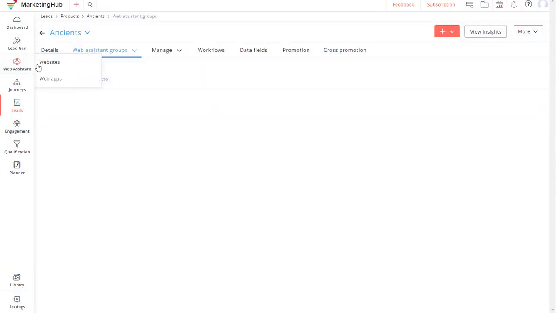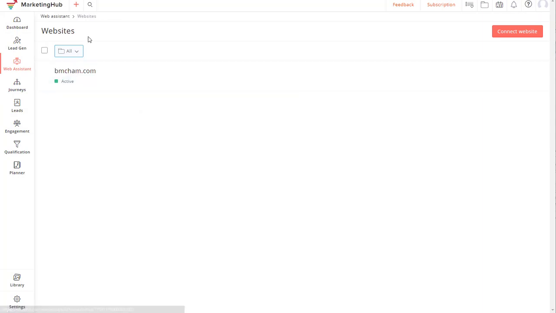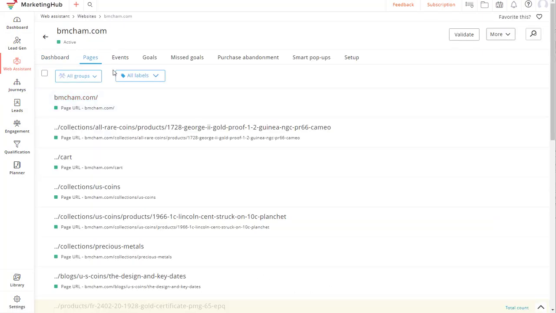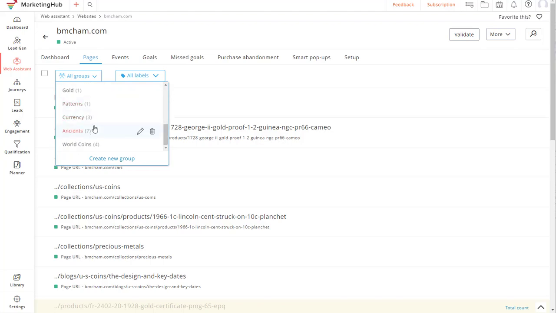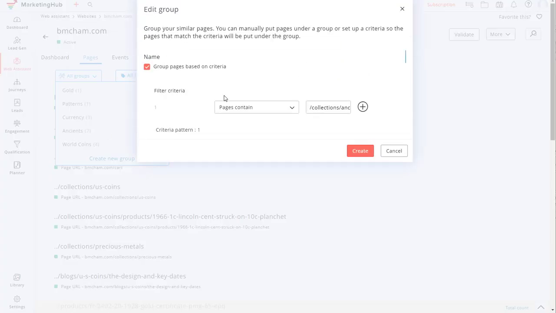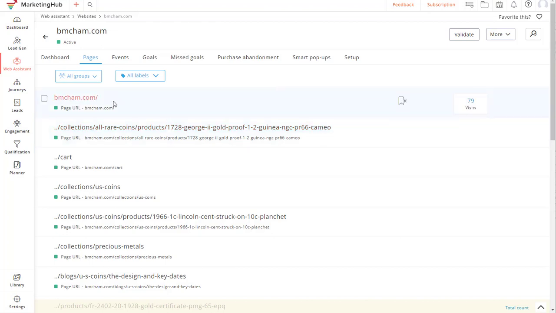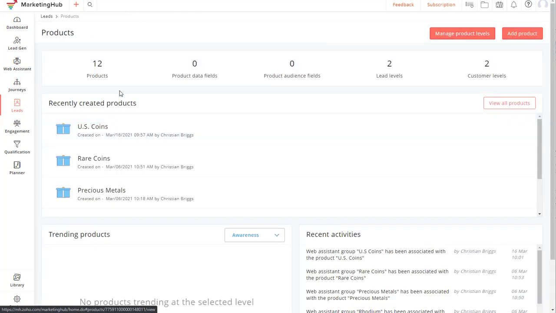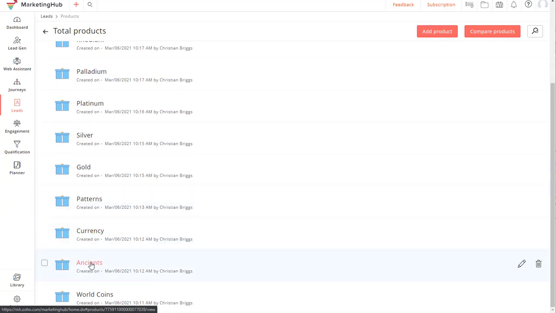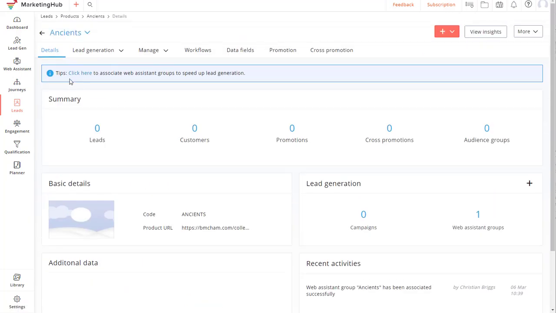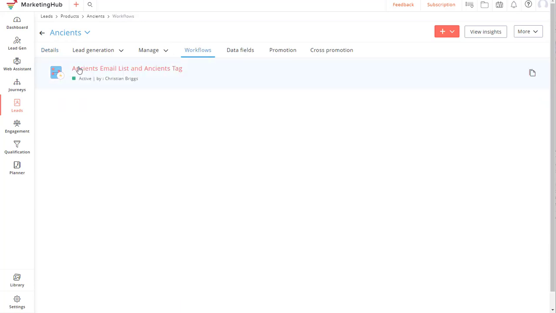So again, if we come in web assistant, websites, go into the website, go into pages, and come here and we do ancients, edit, you can see pages contain collection/ancients. So when someone comes to a page that contains collection/ancients, they are going to get put into our ancients product. They're going to get associated with it, and then these workflows are also going to run. Come in here, ancient email list, ancient tags.